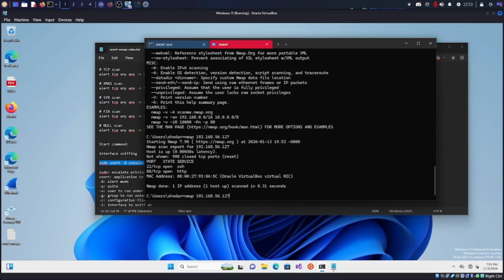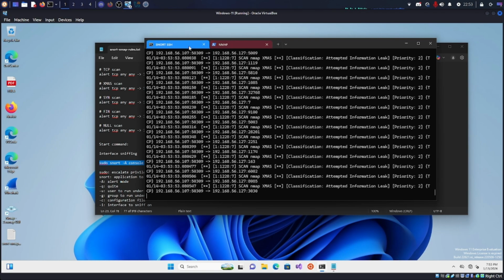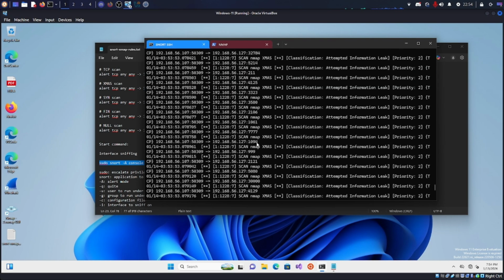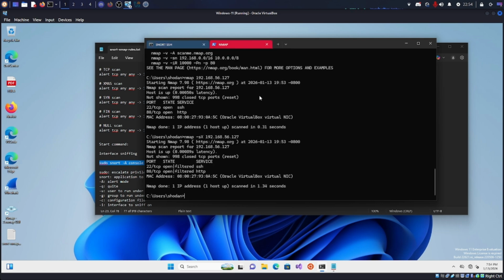Next, we will demonstrate the other more obscure flags like -sX or Xmas scan. And now in here we can see that we have a bit more information. We can see we have our Xmas scan alerts, and we can see the ports in which they were hitting here. So that is the Xmas scan, and we get a classification that says attempted information leak, which just means that potentially someone is trying to gather information or perform reconnaissance on the system.